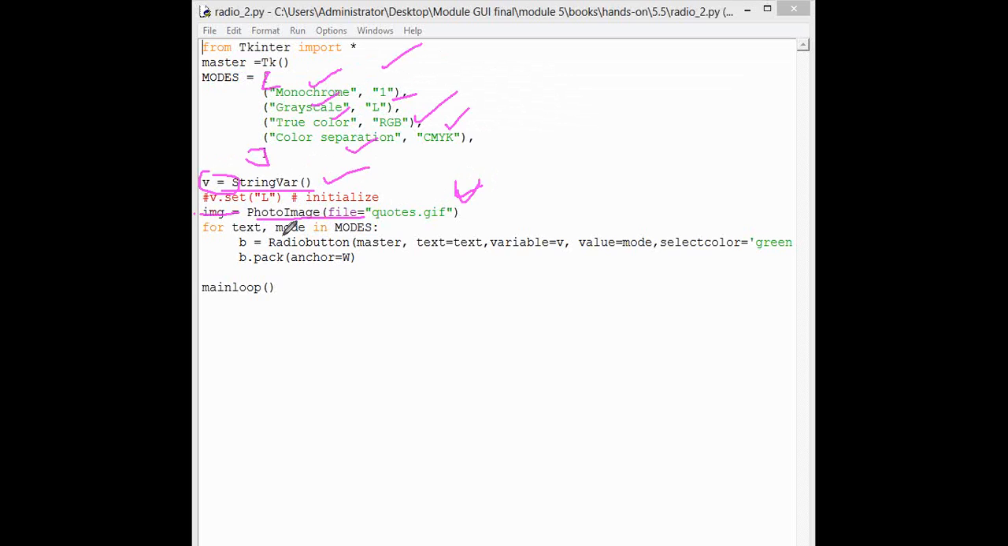So for each text and mode in modes, the modes I have specified in list format, that is for each text, and the mode again specified in inverted commas. So don't get confused, monochrome is the text and the mode will be 1, L, RGB, CMYK respectively. So I'm just running a loop for each text and mode in modes. The radio button should be presented on my master window with the text provided, variable being set as v, and value set to be the mode.